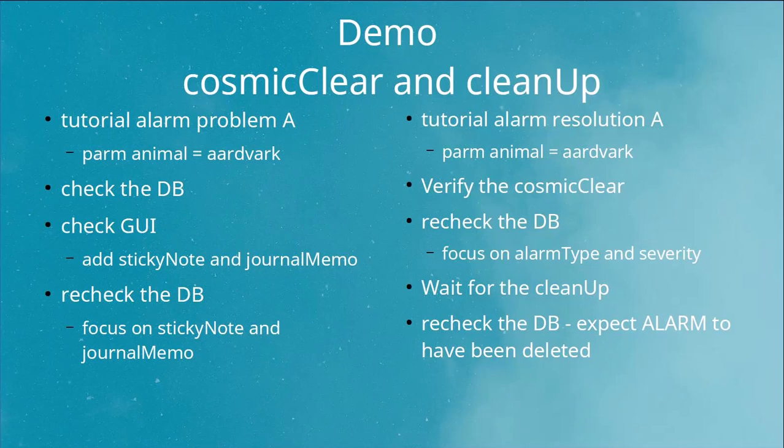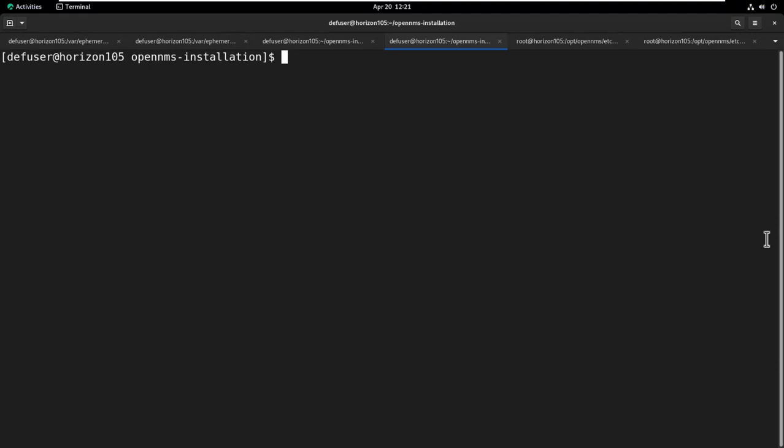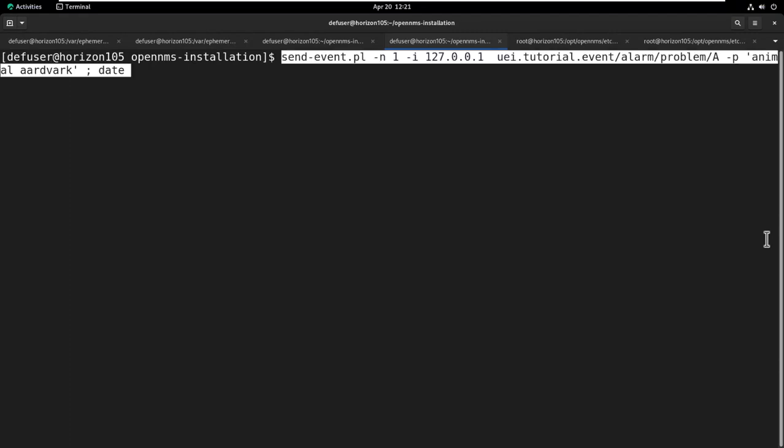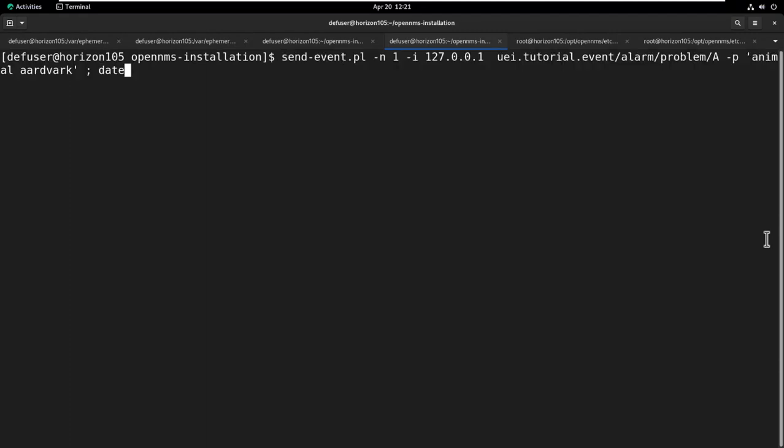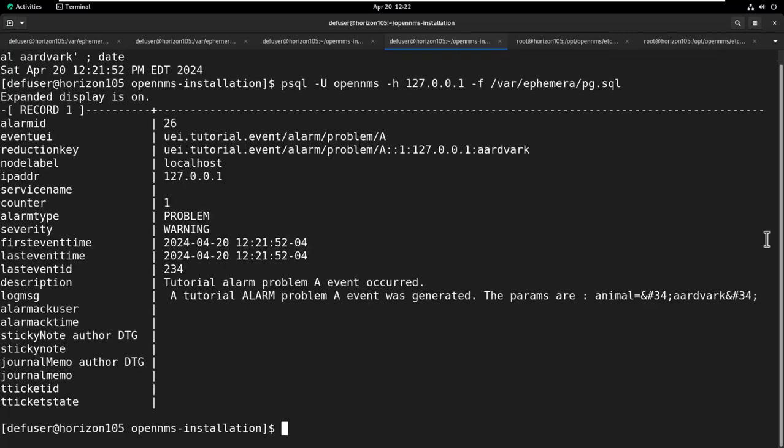Verify the rule cleanup. To demo the cosmicClear and cleanup rules, send the Tutorial Alarm Problem A event using the parameter animal equal aardvark. Note that the time is 12:21:52. Check the DB. The last event time is 12:21:52. The event that caused the alarm is number 234.